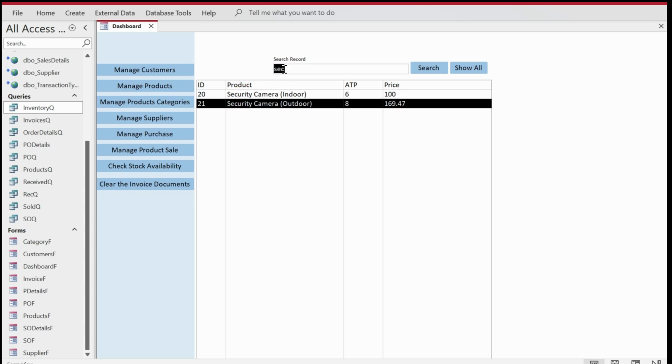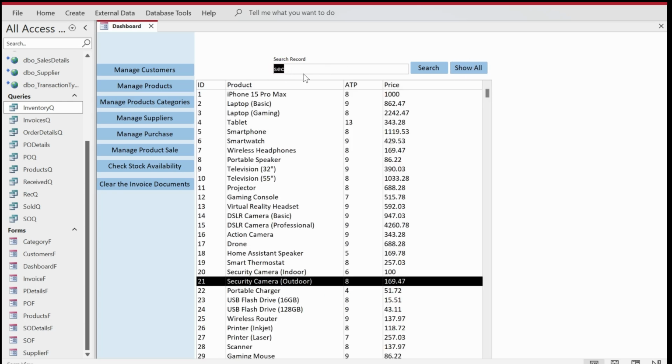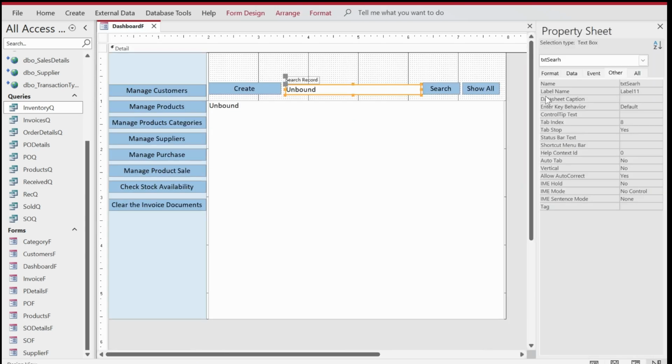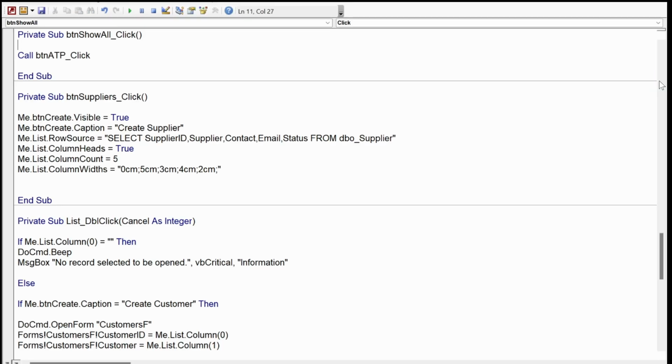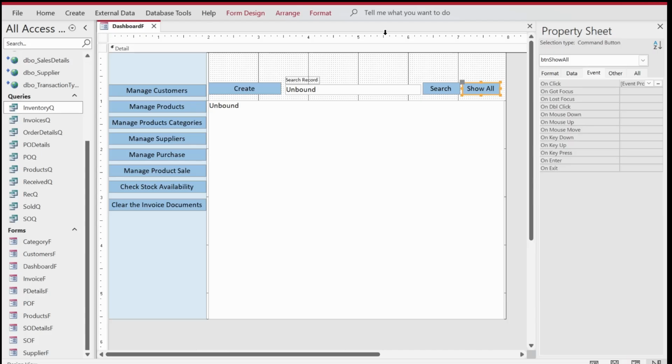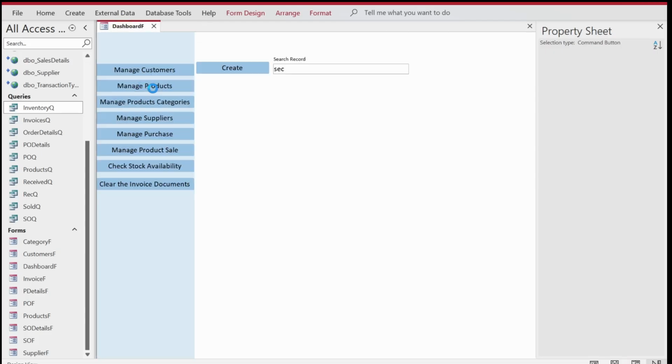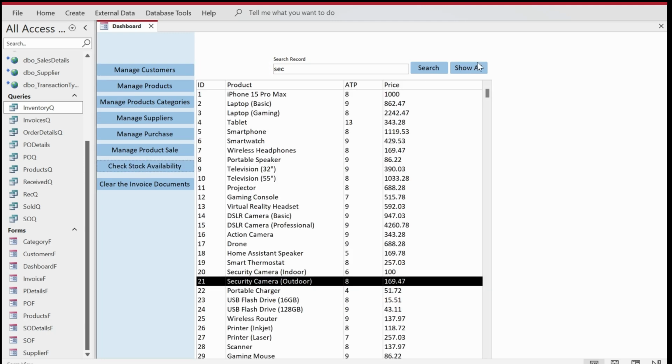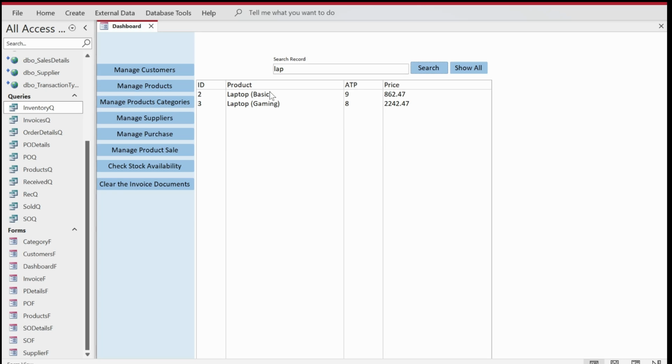Now let's say, for example, I go back to show all, and notice one thing. When I click on show all, this text box doesn't get cleared. So we have to fix this too. I wanted to show it later, but let me show it now. In show all, we will say me dot txt search equals double quote double quote. So this clears out the search box whenever we search for a record. Let's say I click here and I click here. You can see that the search is gone. Now let's say LAP, and I click on search, and here you go.